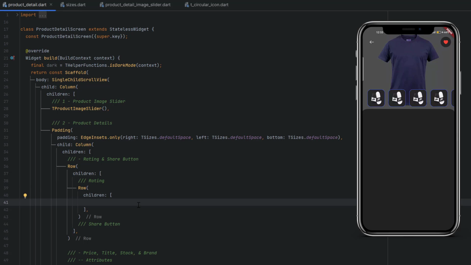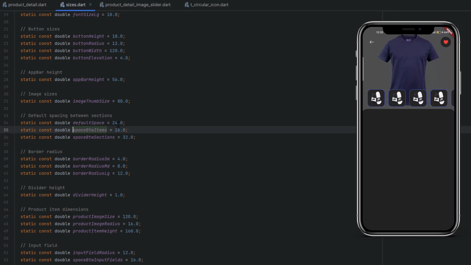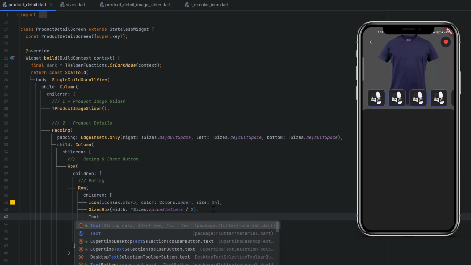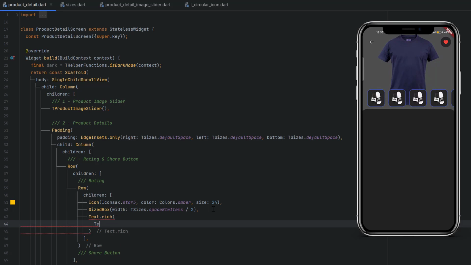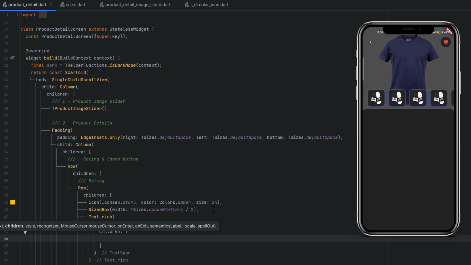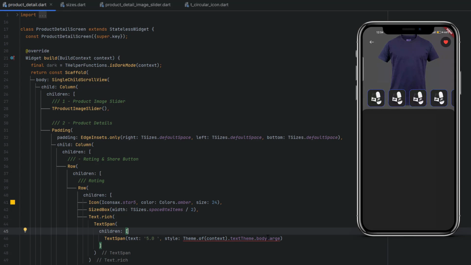So first of all, let's add the icon. Icon is again Iconsax star 5 to show the star rating sign. Then we have the color as amber. Add a small space between items, divide by 2, which is 16. So divide by 2 will be size 8. Then to add a text, we use Text.rich, and inside we can use the TextSpan property because TextSpan has children, so we can easily add two children over here. Both should be TextSpans. So as the text of the TextSpan, we'll use 5.0 rating, and then as a theme, we are going to use bodyLarge for the specific TextSpan.